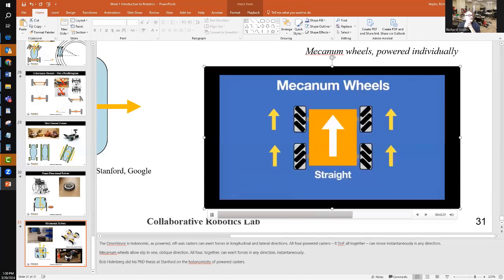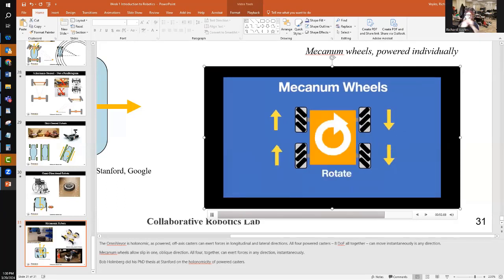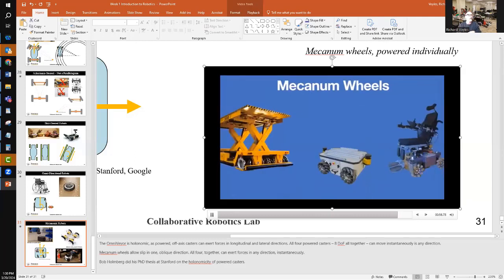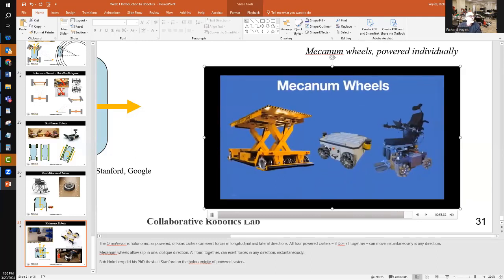Here's what the mechanism wheels look like. In order to go straight, notice they're counter-aligned, so you can go straight by going forwards. You counter-twist the wheels and it goes sideways in either direction. And of course, you can make the robot rotate in place. And the mechanism wheels have been used in industrial environments, in robots, and even in wheelchairs.